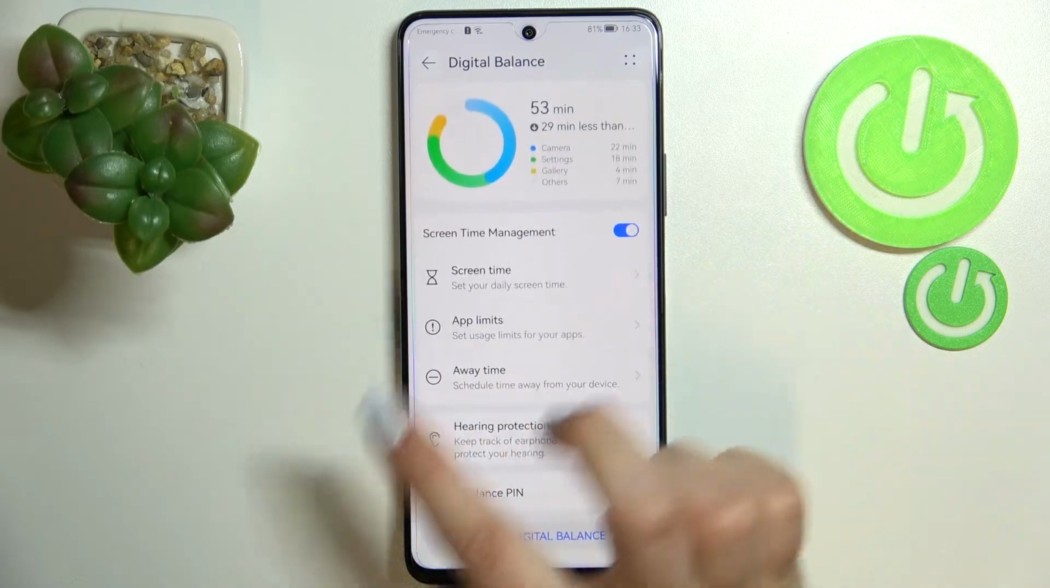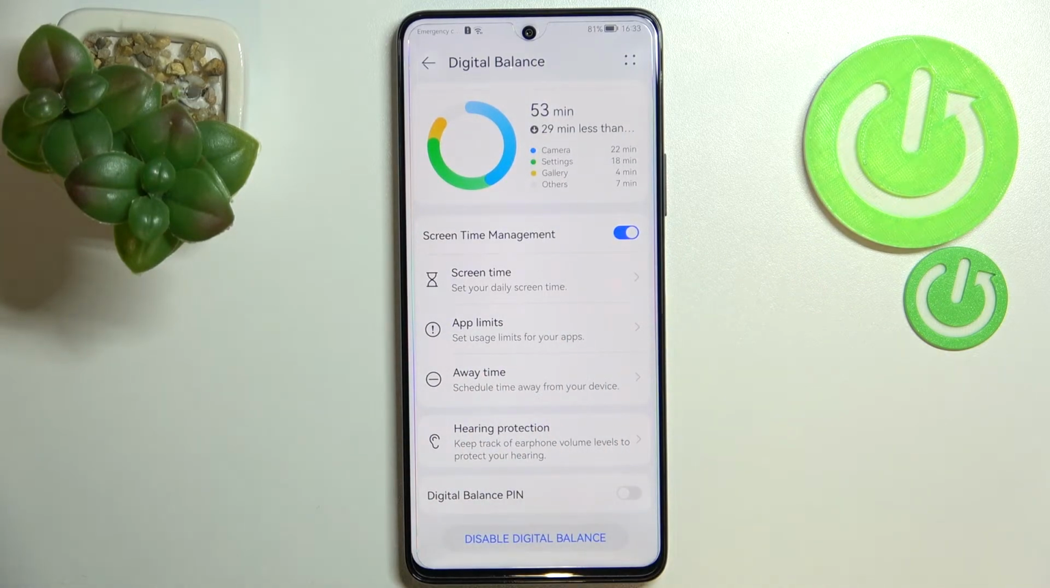So let's get back, and under it we've got the screen time management, we've got the screen time app limits and away time, which are quite cool options because if right now you know, for example, which app is most distracting for you, you can set app limits. So your device will simply remind you that you have to stop using particular app. You can schedule the time away from your device, so your device will limit the notifications from a particular apps. You can set the screen time, so the daily time which you would like to spend on the screen.